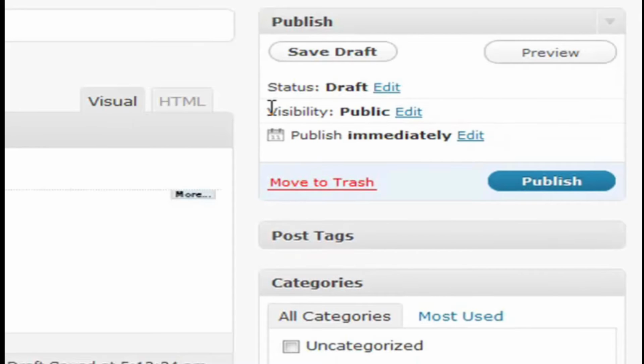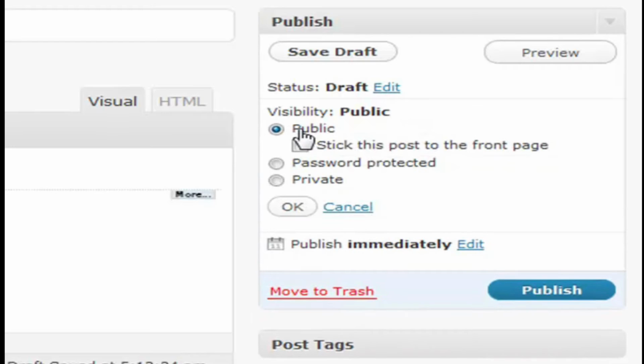This is your visibility, the next one. Right now the visibility is public, so that means that the moment that you hit publish, it'll start going on your home page immediately. There's a couple different options you have though. First of all, under public, there's a little option that says stick this post to the front page. That's basically a sticky, such as in a forum sticky. It doesn't matter what else comes before or after it, this will always be the top first post of your front page. So if you have something that's important that you want to announce to your blog, you basically want to put that as a sticky post, and that's how you do that.